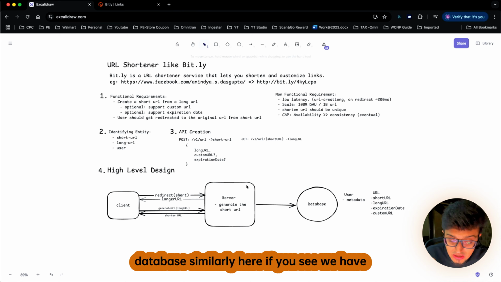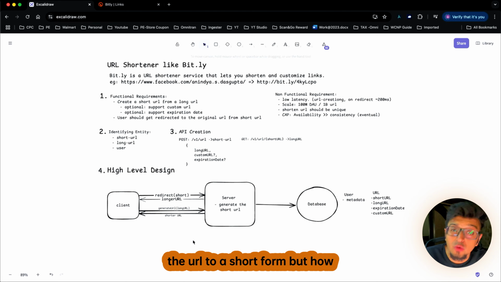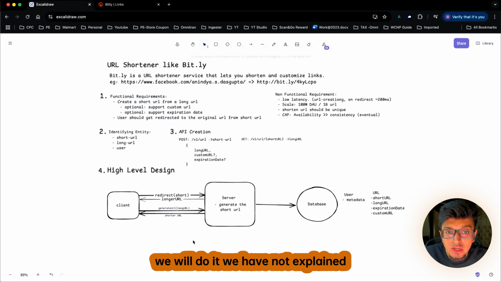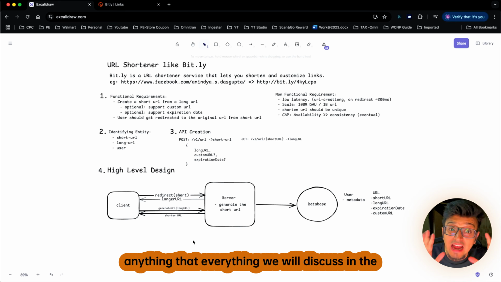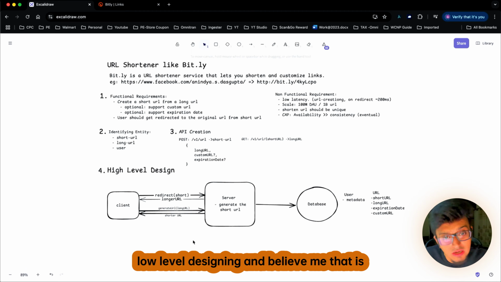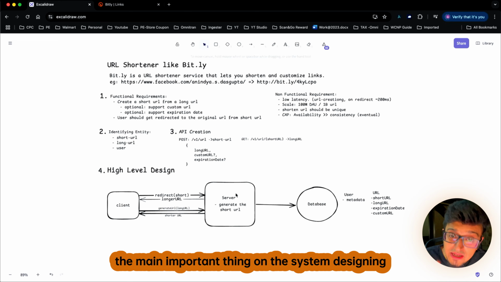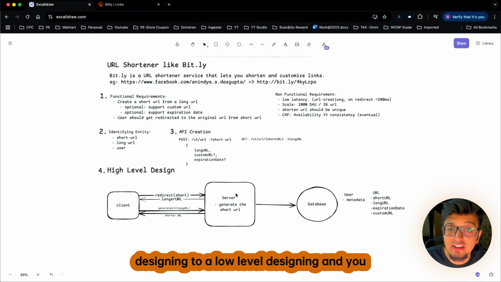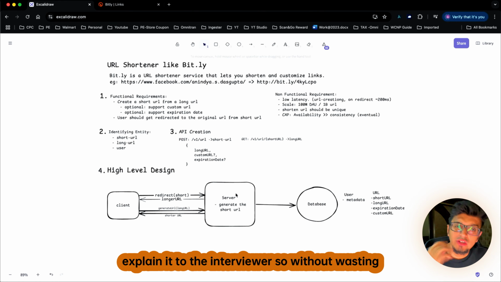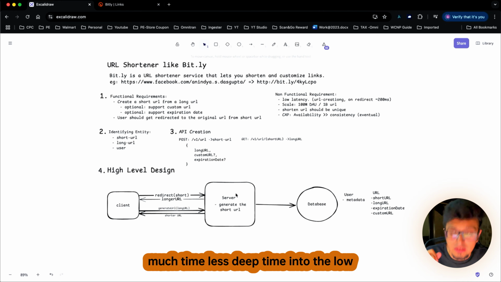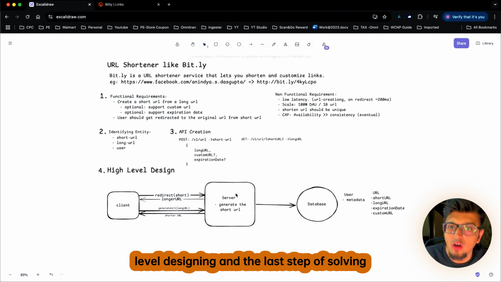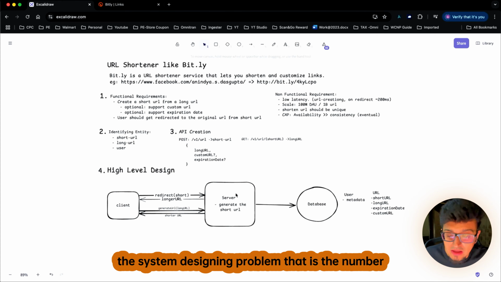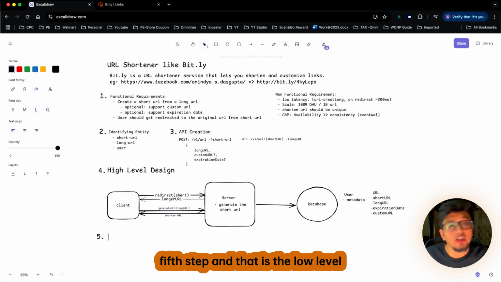Similarly, here we have just said that we need a server which will convert the long form of the URL to a short form. But how we will do it, we have not explained anything. Everything we will discuss in the low level designing. And believe me, that is the most important thing in system designing. That is how you convert a high level design to a low level design, and explain it to the interviewer. So without wasting much time, let's deep dive into the low level designing and the last step of solving the system designing problem. That is the 5th step, and that is the low level design.